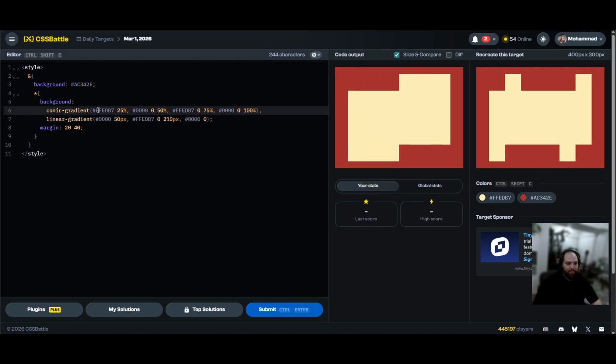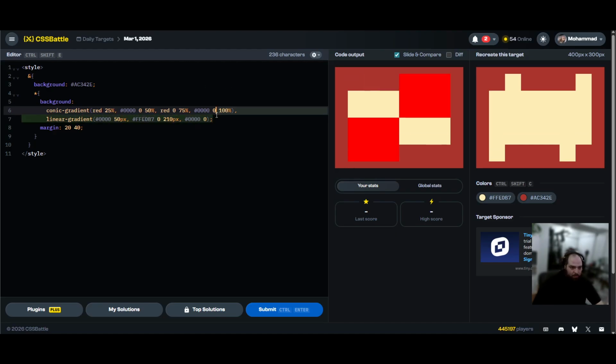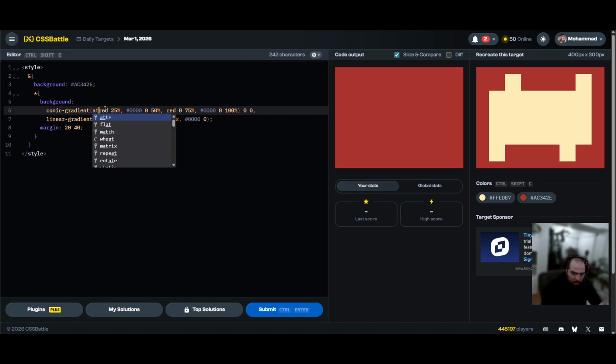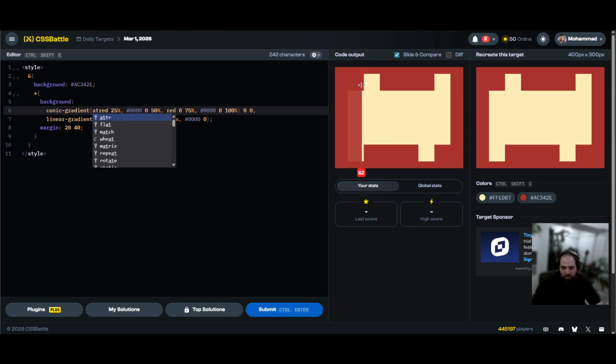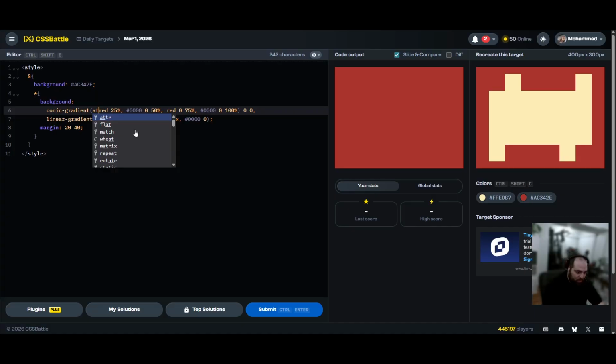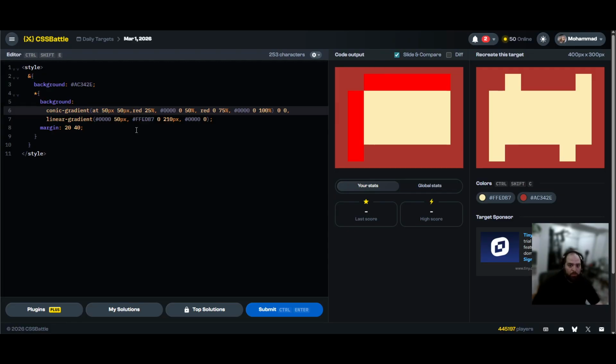Again, I gotta just swap these out with the red just so I can see what I'm doing. It's just annoying when they're all the same color. Fantastic. And now we're just gonna specify the positioning, which is 0, 0 for now. What's the width of this? So we go from 90 to 140, 50 pixels. So at 50px, 50px, right?